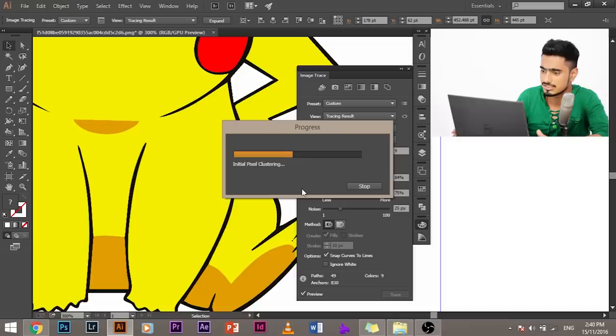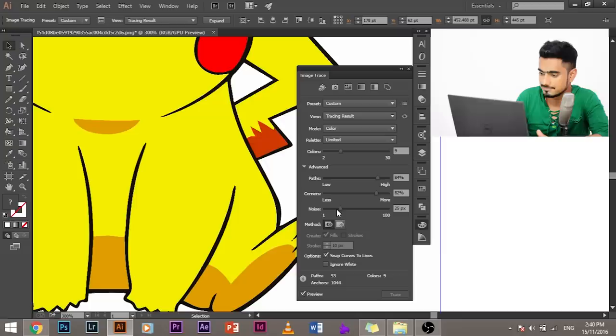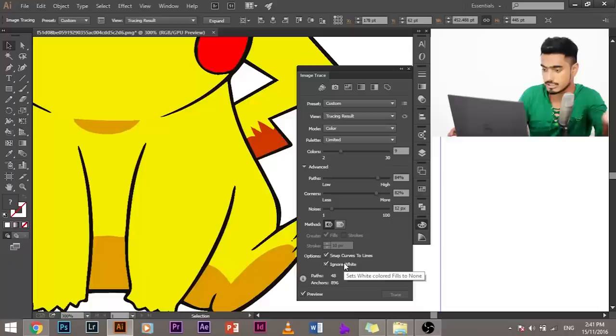It's taking a long time. Corners and noise reduction. And it's done. Again, make sure that ignore white is selected and it's still processing. Let it process. That's the way software works. It takes time to process. Okay, we're good to go, are we? Well, I think we are.